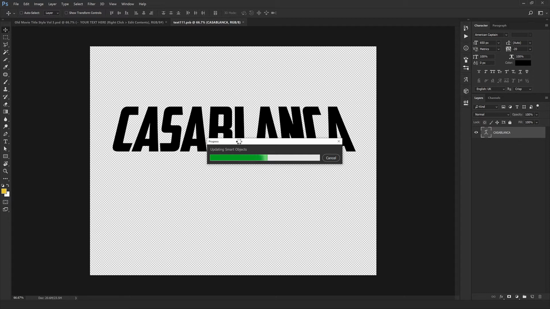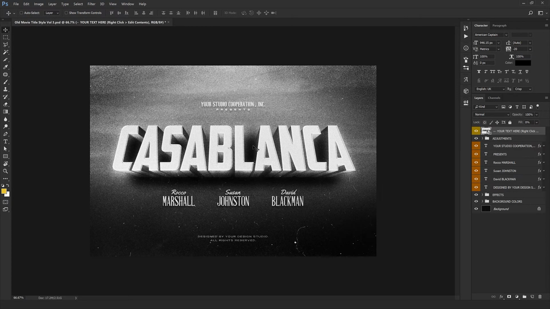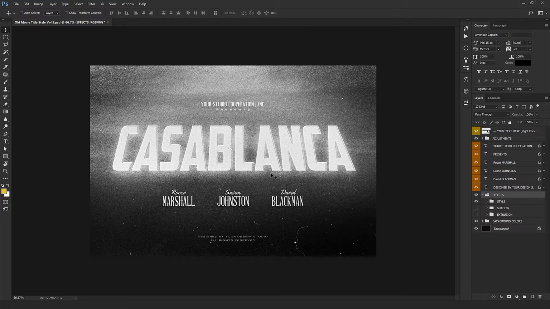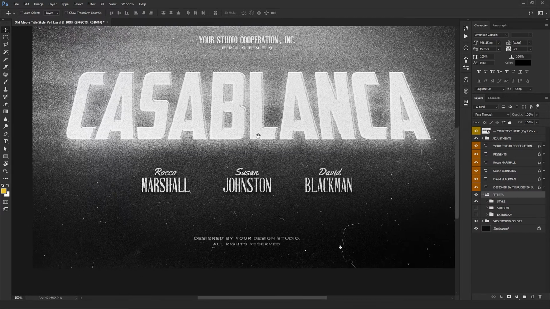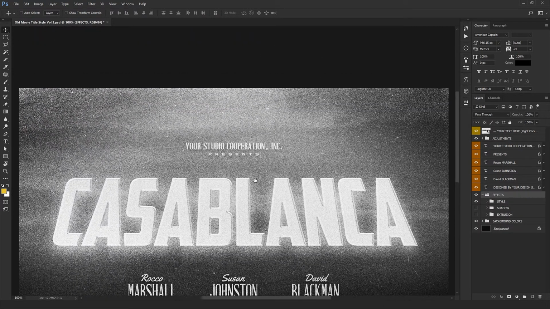Now let's wait for the result to happen. There it is, beautifully applied to our text in just a couple of minutes. You can see the 3D, how easily applied to this, and you can edit everything in this design. Before anything else, go to effects and disable extrusion and the shadow. So you're going to have more speed in editing the design.